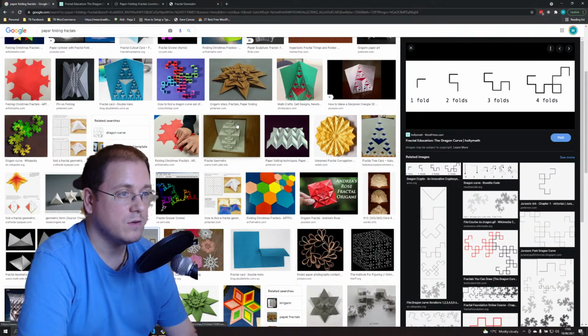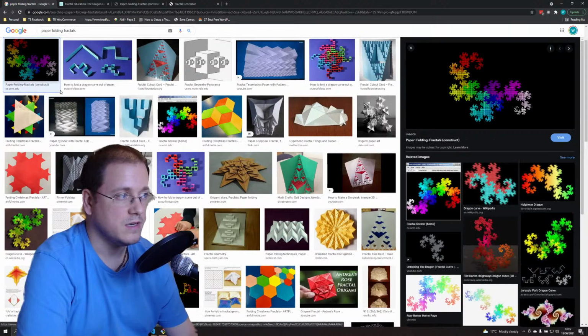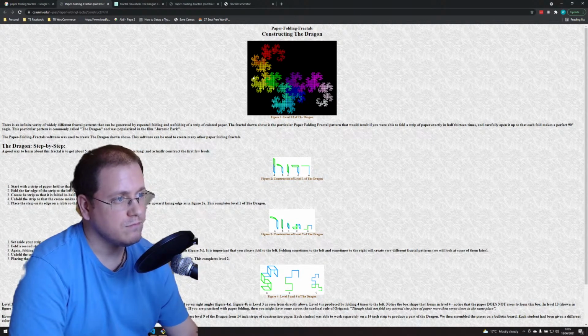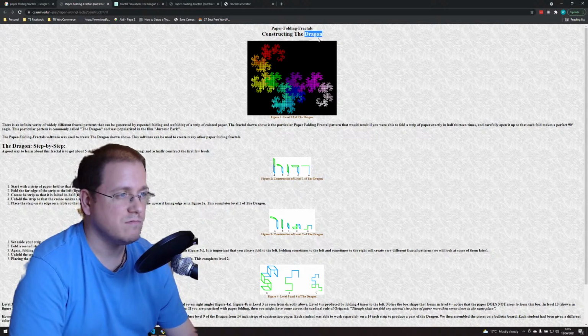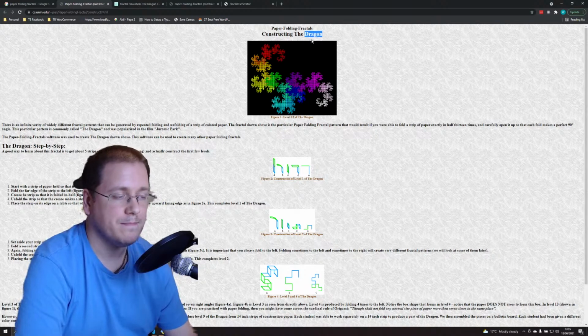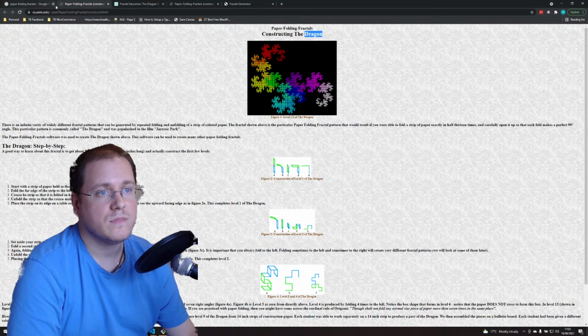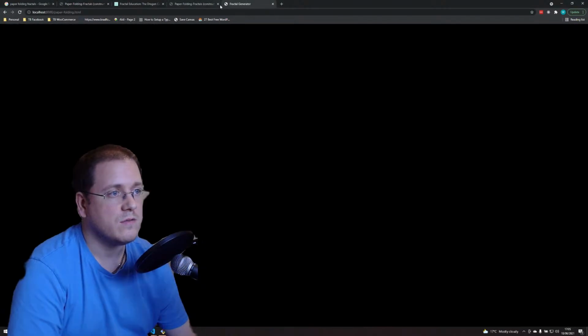It gets quite cool looking as well. This is what it looks like. It's a funky pattern. I think it's also called the dragon curve, so I guess somebody at some point thought it looked a bit like a dragon. So that's what we're going to be going for today. Let's get into it.